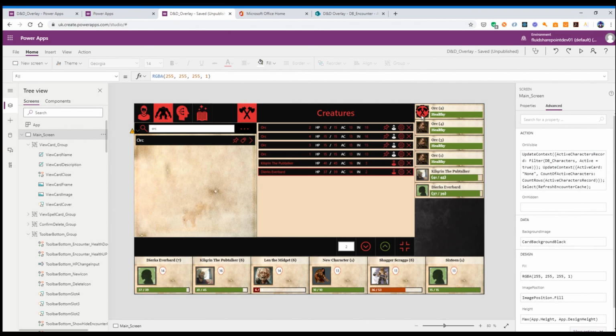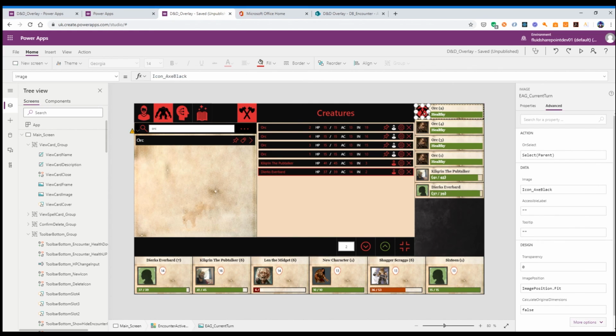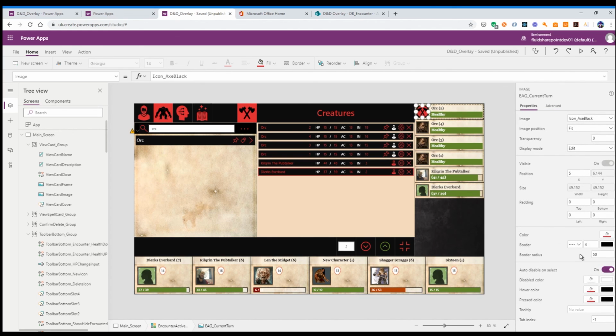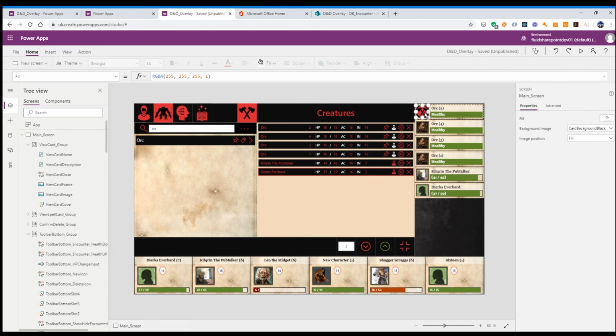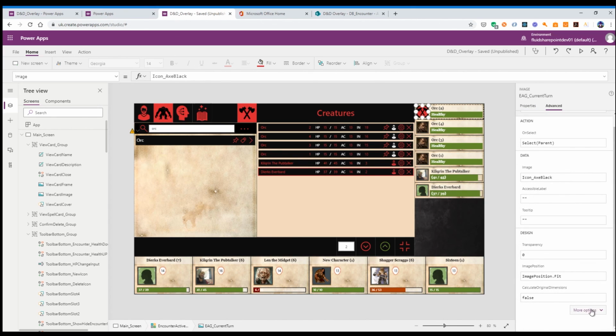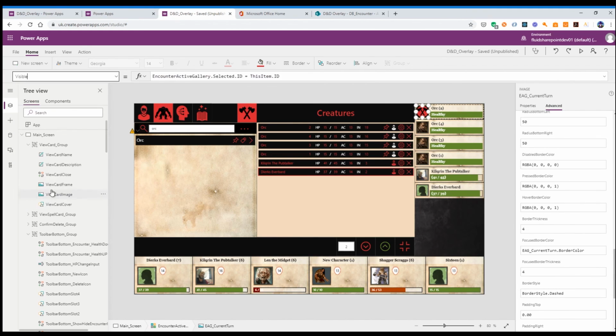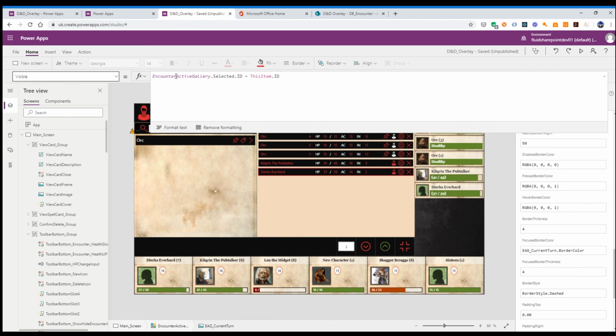The icon on the right hand side that we can see here for whose turn it is is quite simply, let's put it back up here, just another one of my images that I've created. I've just put a dotted border on it that's quite thick so it looks slightly different. It's got this kind of feel around it, set the background color, and all I've done then is when we go and look at the visible, let's have a look at it here, you'll see that I'm using the encounter active gallery, which is the gallery on the right here, .selected.id equals this item ID.